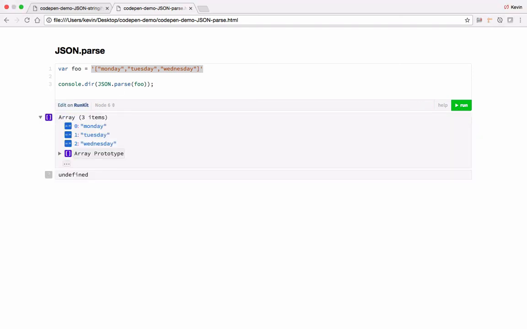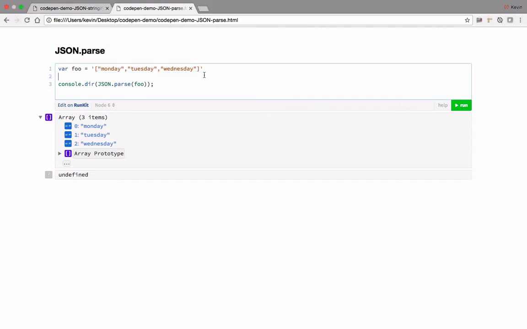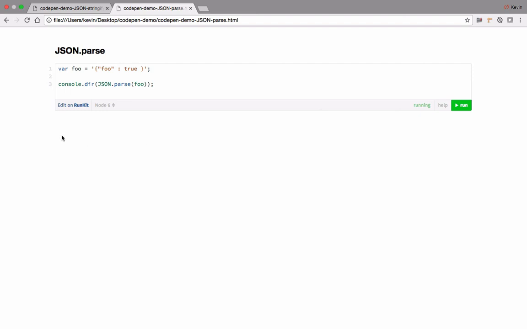Tuesday, and Wednesday. But keep in mind that object can be any valid object, so I could have easily used this object, and I wind up with the representation of that object. So just keep in mind that JSON.stringify converts an object to a string, and JSON.parse converts a string that can be converted into an object.